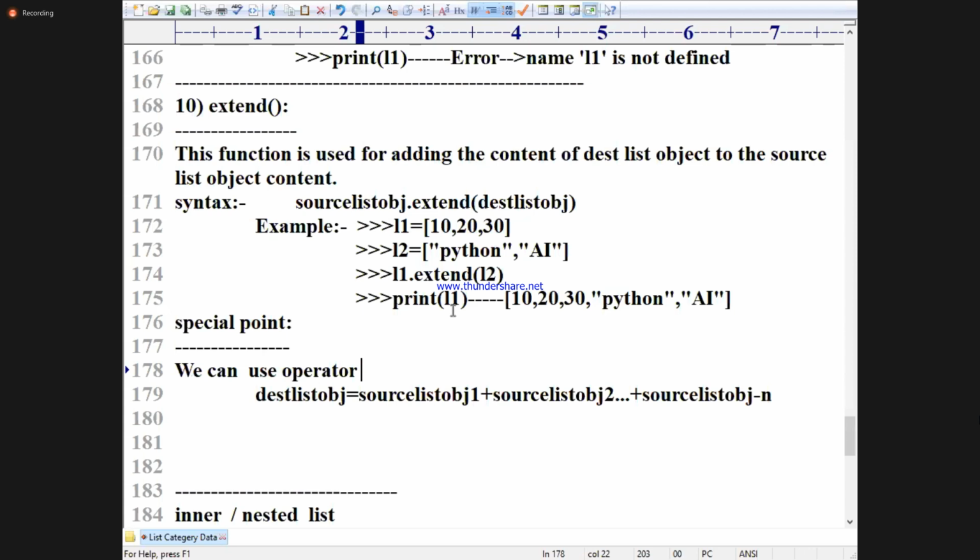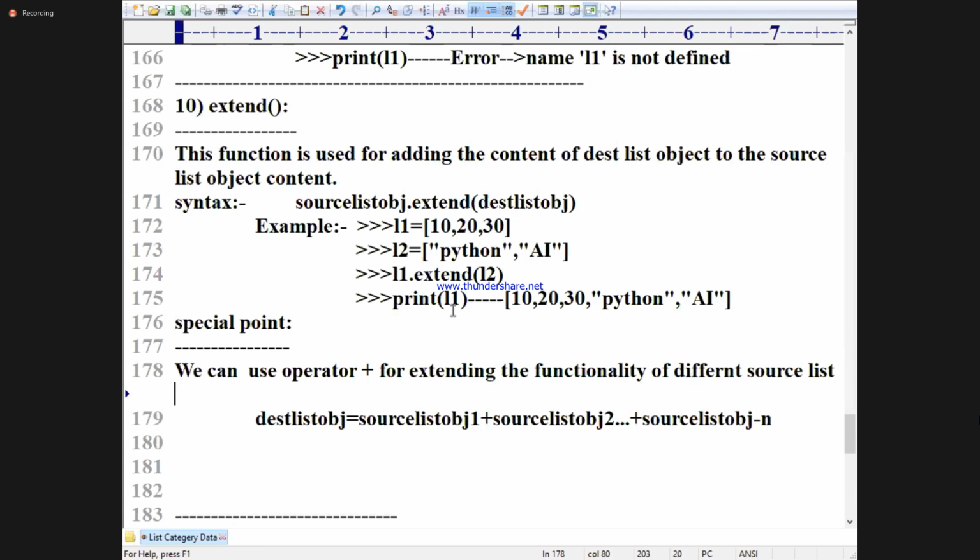We can use operator plus for extending the functionality of different source list objects into destination list object. Very important. This is the syntax.